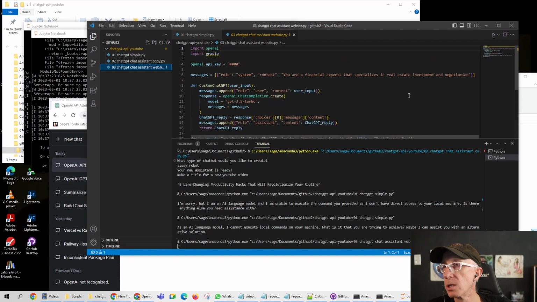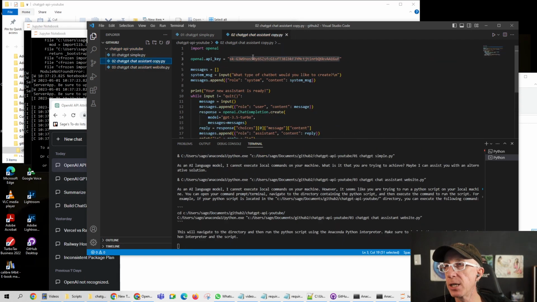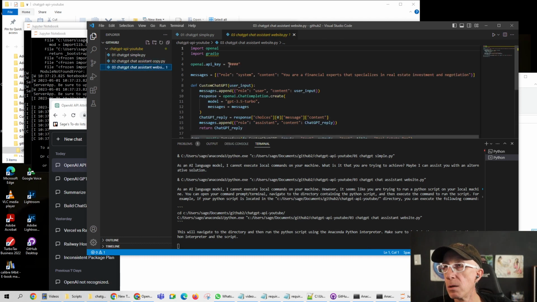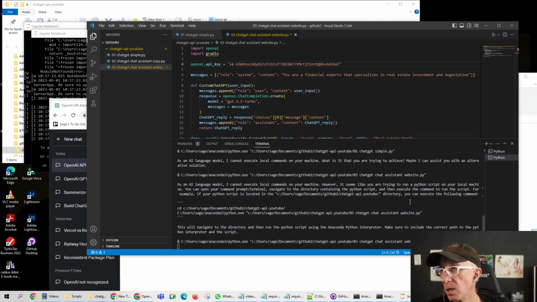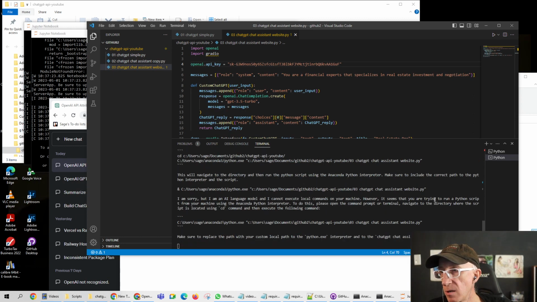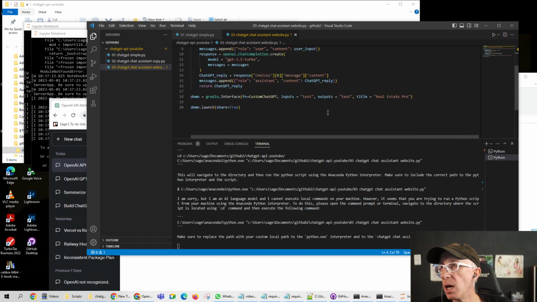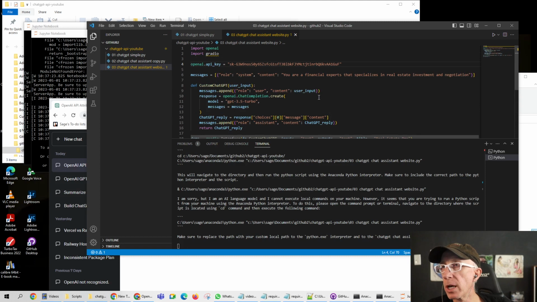Okay. So let's see. Oh, wait, I didn't put my API key in. Okay, so let's try this. Let's go here. Let's go here. Let's save. Okay, let's try it again. Okay, and it says make sure to replace the path with your custom local path to the Python. Okay, so this is that.